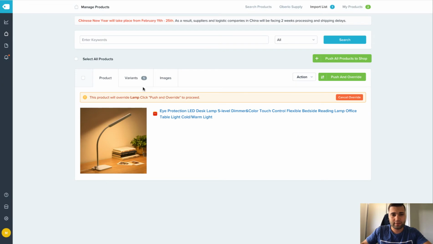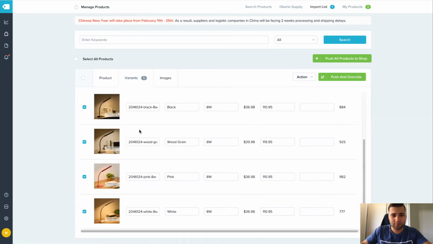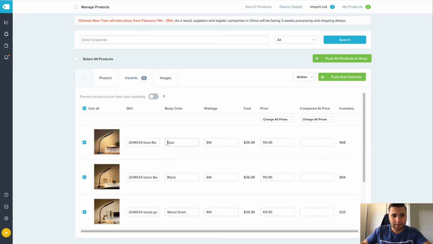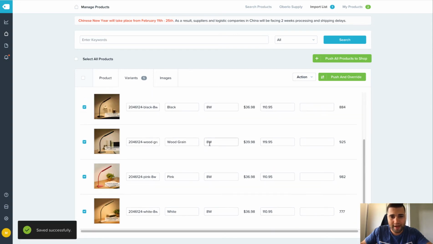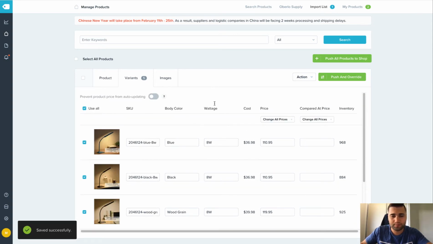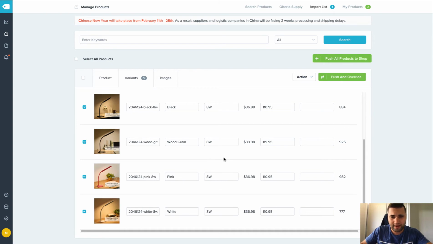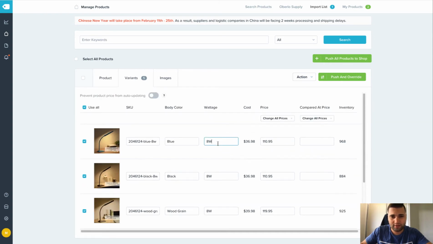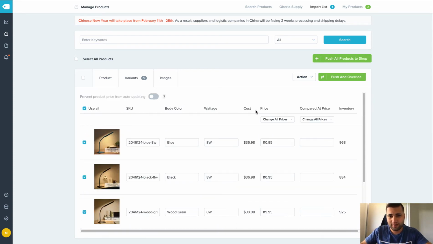So if we click override and click variants, what we'll do is we'll clean up the variants first. So we'll just give a little capital B on that blue there. All the others have capitals, which looks great. We can see the wattage, 8 watts. What we'll do is we'll get rid of that shortly because we don't really want a drop-down that only has one kind of option in it. It looks a bit messy, and I'll explain that very shortly as well.